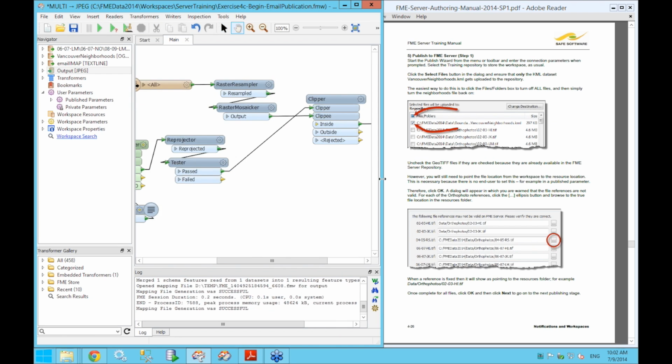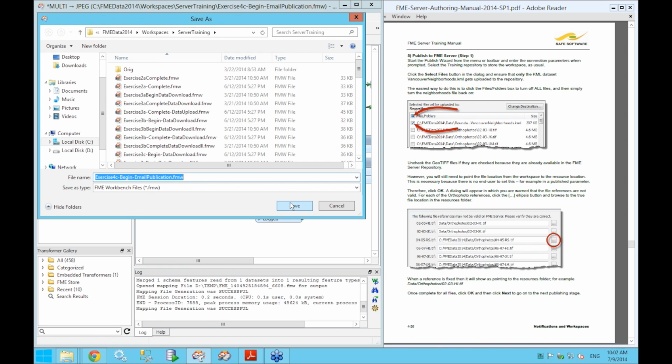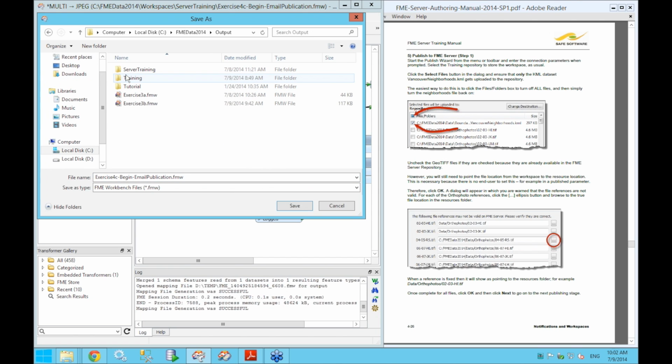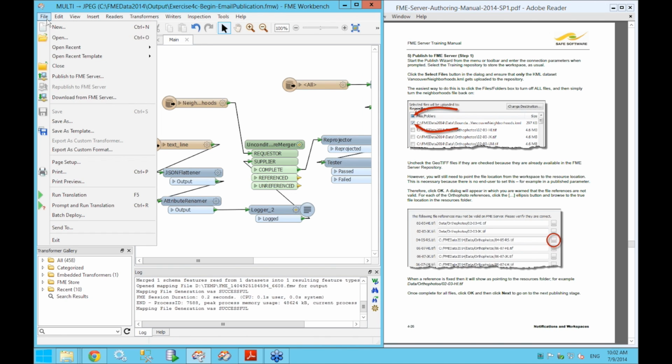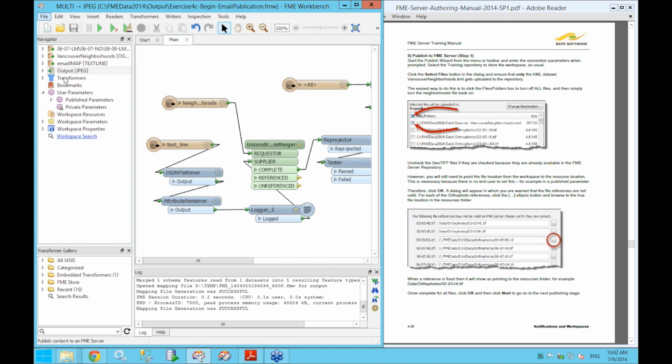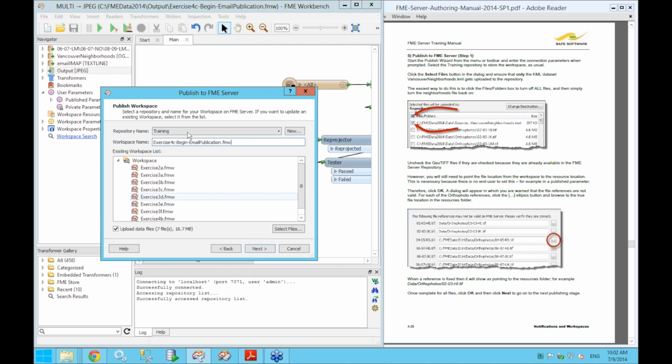Okay, so with that, let's save a copy of this workspace. I'll just put this into the output folder. And let's publish this up to FME server. So go to File, Publish to FME server. We'll use the direct connection, localhost, admin. I'm just going to shorten this name a little bit. So I'll call this exercise 4C.